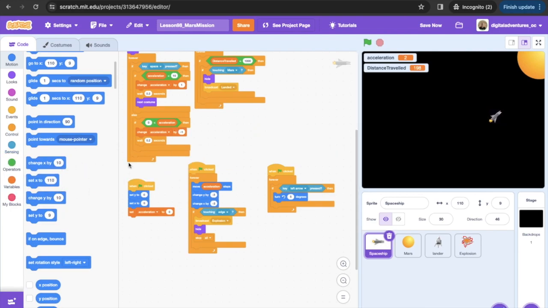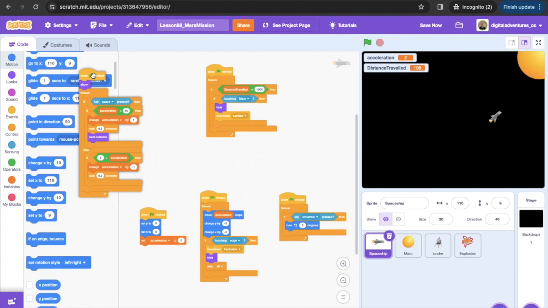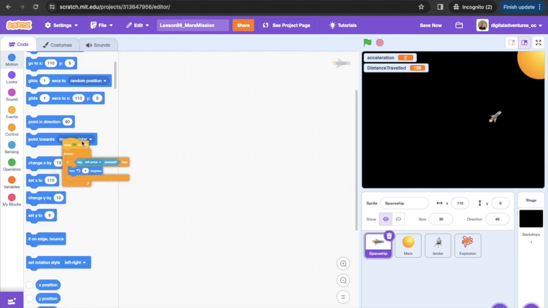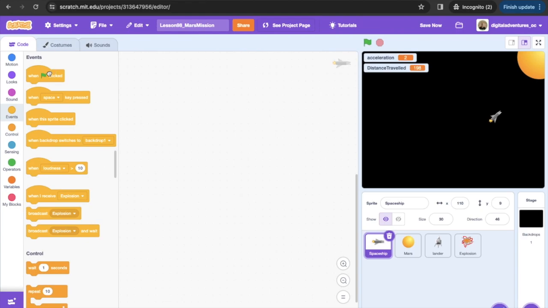What we're going to do is get rid of these existing blocks of code and go ahead and build. So let's get rid of these. The first thing that we're going to do is start off with a when green flag clicked. So we're going to go into events. We're going to get ourselves a when green flag clicked.